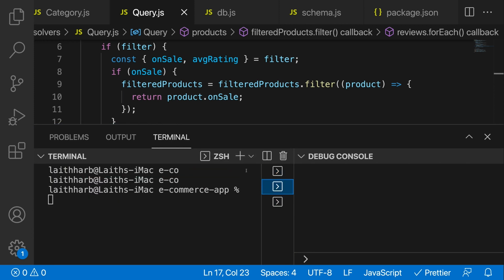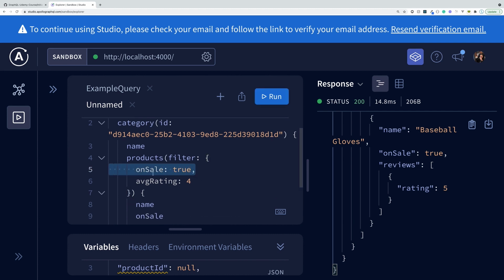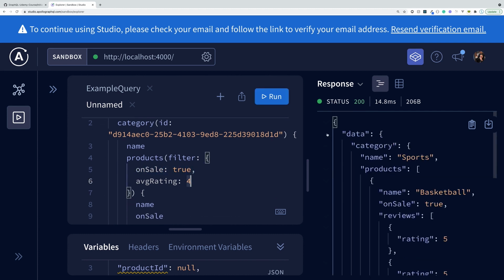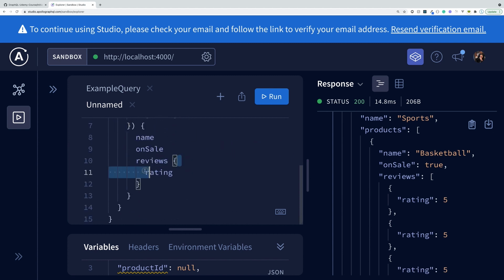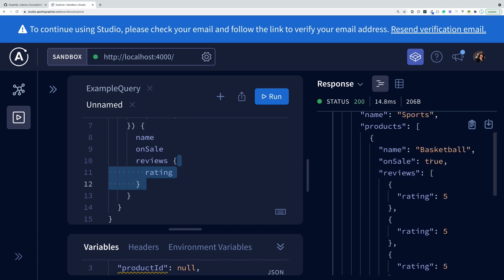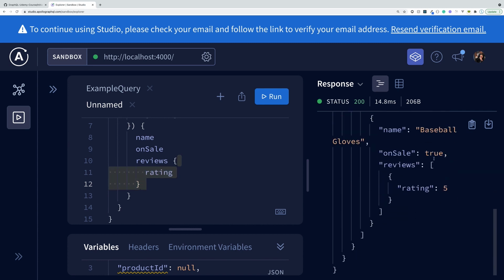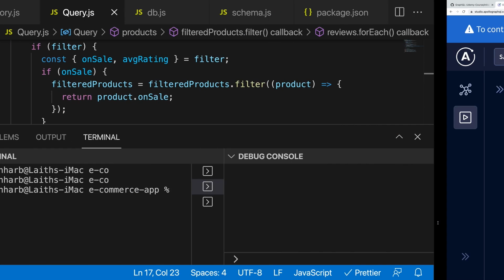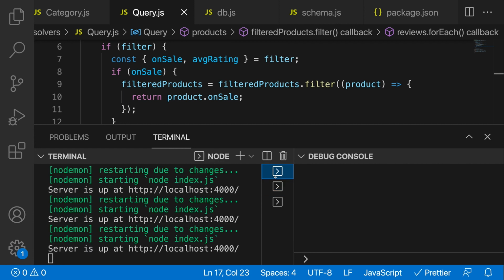And okay, awesome. Just to really simplify this, I'm going to keep the on sale status here. All right, so let's execute this. As you can see here, I executed this with the reviews as well. So I got the reviews. And over here, for the basketball, the sum should be 15, and for the baseball, the sum should just be 5. So let's go ahead and run this. Let's go back over here.